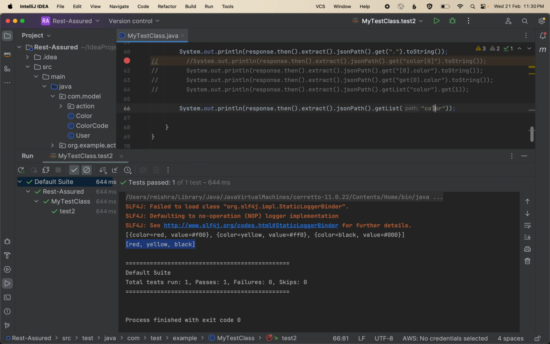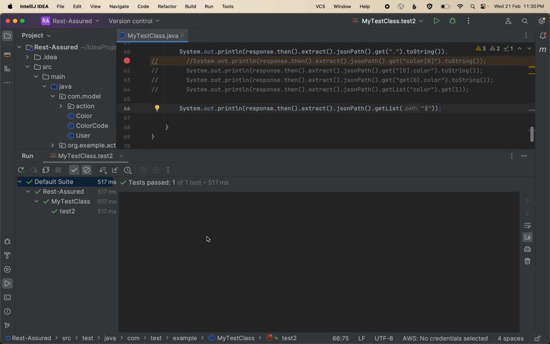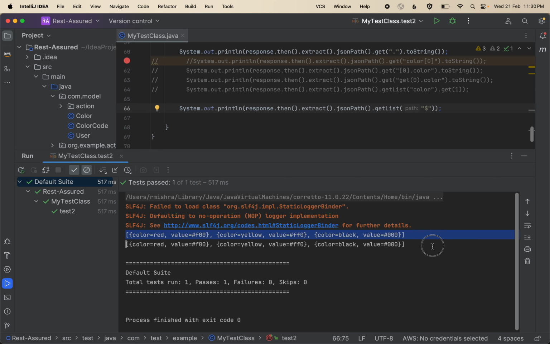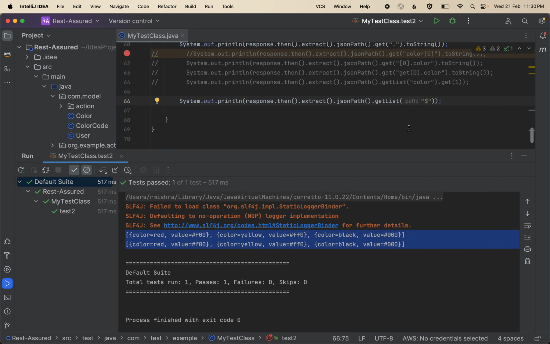One more thing: sometimes we use the dollar sign, and it will print the whole thing, just like the previous one. The result is very similar, but the previous one was a string, and this one gives you the list, which is converted into a string. So don't get confused with the printing, but it is this one. So this is an example.